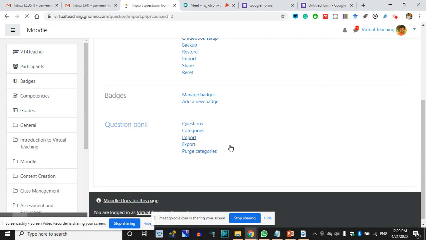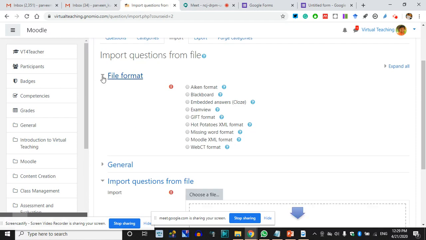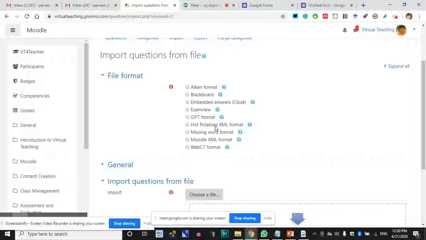When I click on import, it opens another window for importing something. Now these are the file formats. I close it, nothing is seen. I open it, there are things. Blackboard, embedded answers, exam, GIFT format, Hot Potatoes, which is a very nice platform and also a plugin with Moodle, but not available with Genomio. In Moodle Cloud, if you make your site, you make your course and you accept that 200 MB and 50 user limit, you can use Hot Potatoes, which is a fabulous tool for creating quizzes and interactive material.